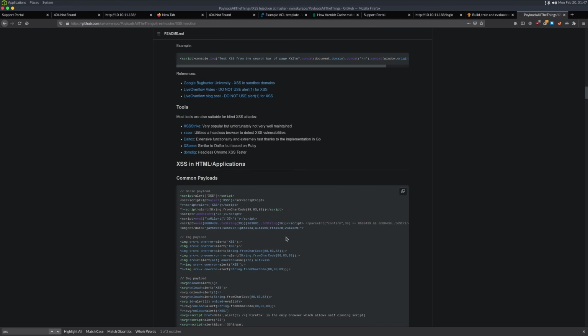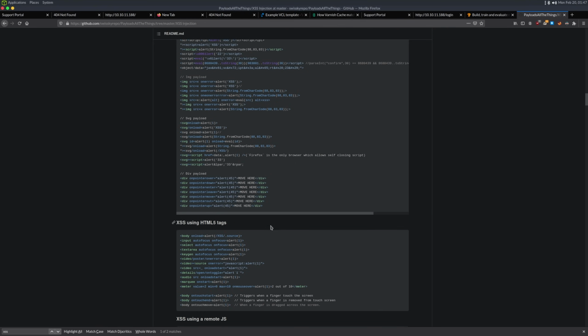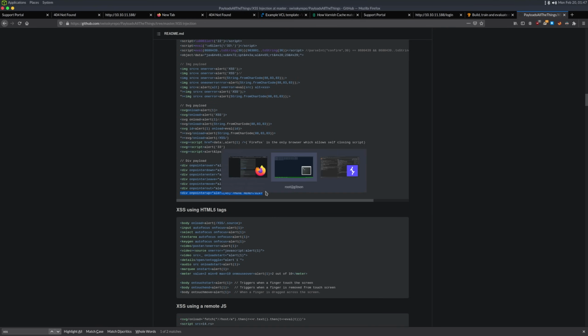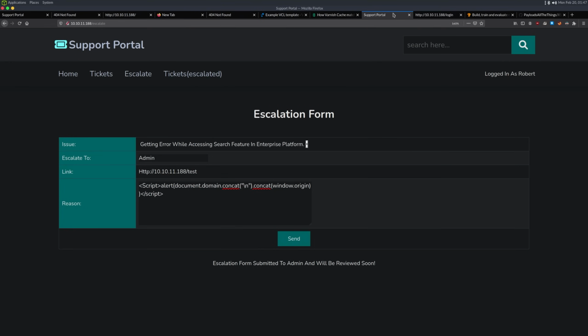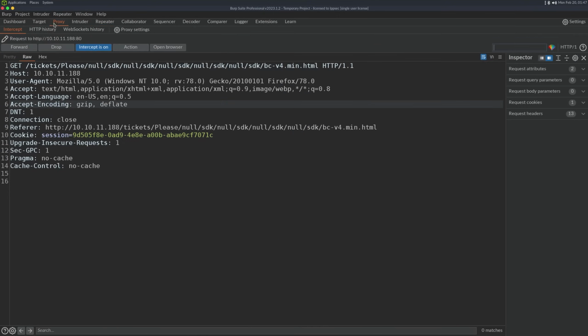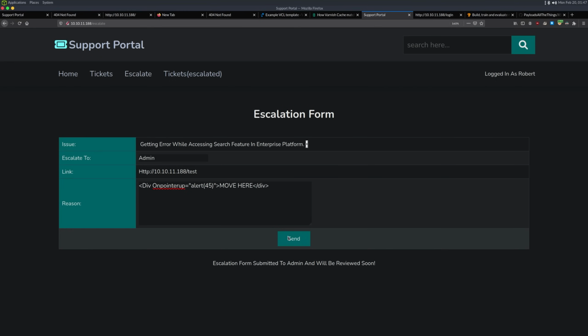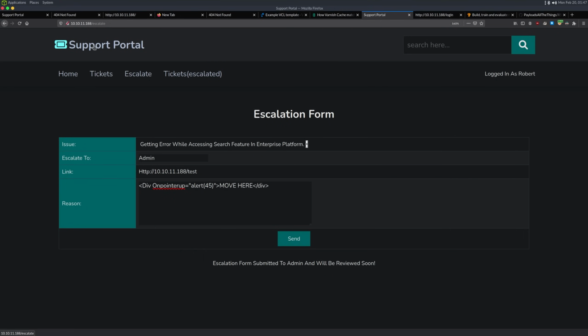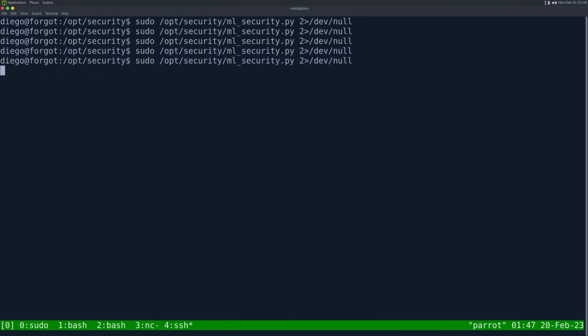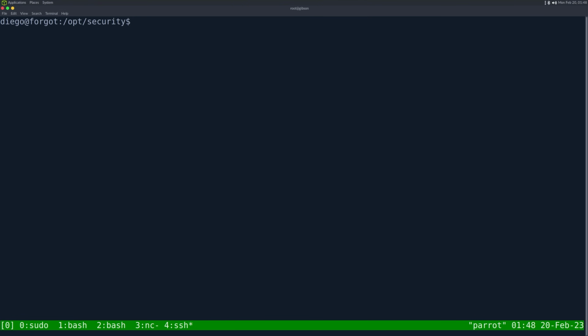Let's see, is there another payload we can use? Try this one. Go back here, paste. I'm going to do Burpsuite. So this time we can verify it's actually getting sent. Looks like it is. And I'm guessing the script doesn't really do anything, or I just don't know how to use it.